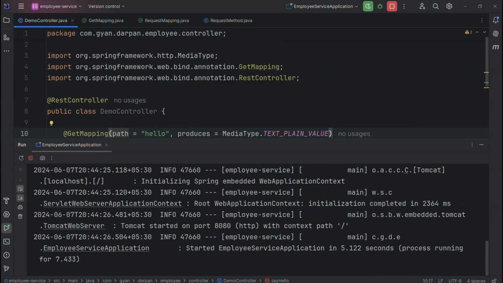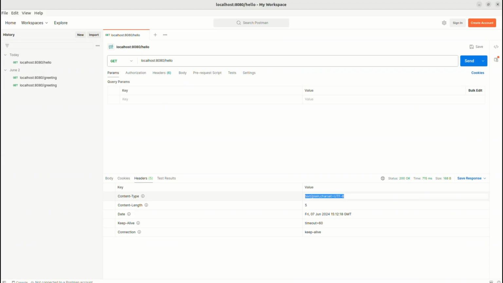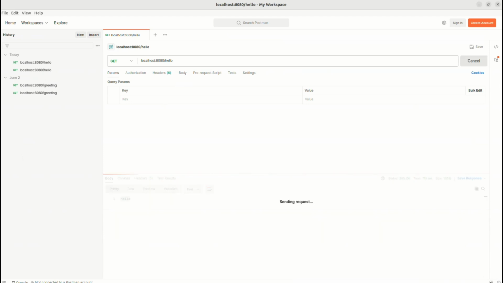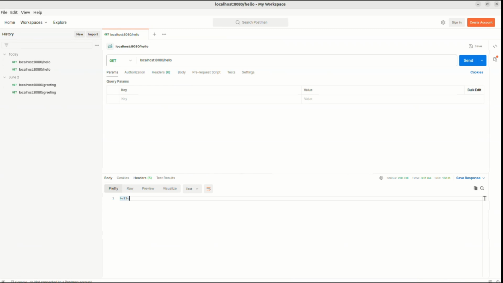Now, let's open Postman again. Our application is up and running. Click on the Send button again in Postman. Wow, it's working. We got the expected hello response. Everything is running smoothly with our new @GetMapping setup.